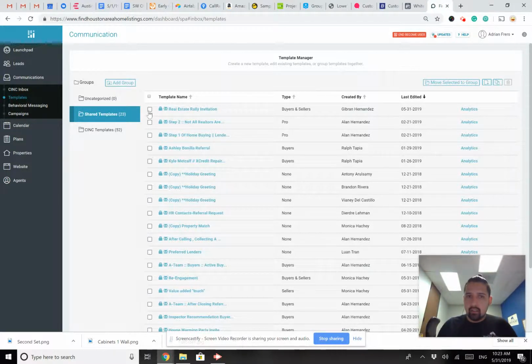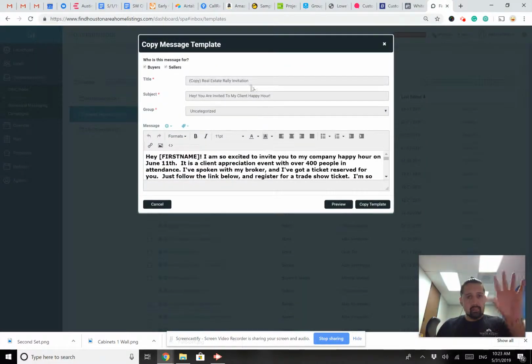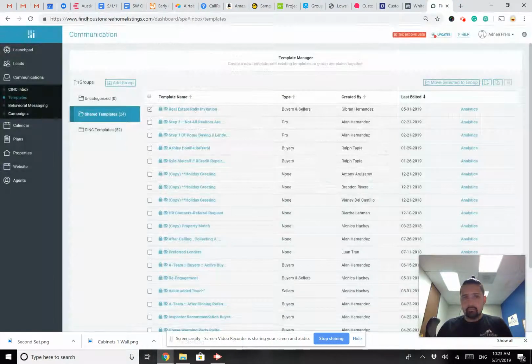Now, what you want to do is click on that template, and you're going to see that it's got this little lock on it. That means you're not allowed to change anything on it as it is. But what you want to do is come here, click here, and you're going to see it says move selected to group. It's going to have new template, and then right next to that, it's going to say copy template. This one right here. So go ahead and click copy template. You don't need to do anything, just hit copy template right now.